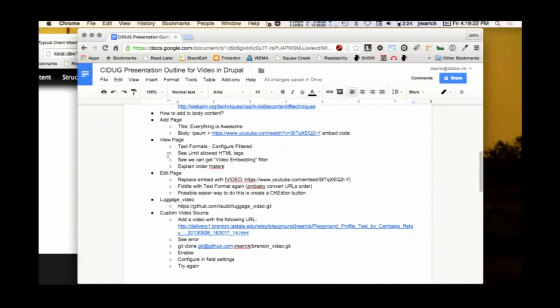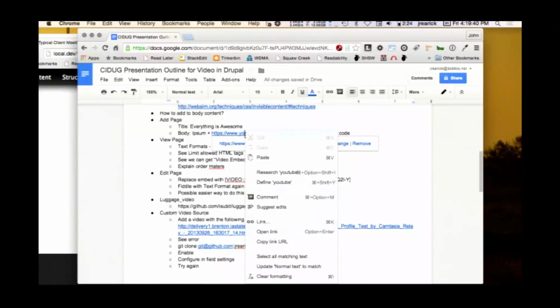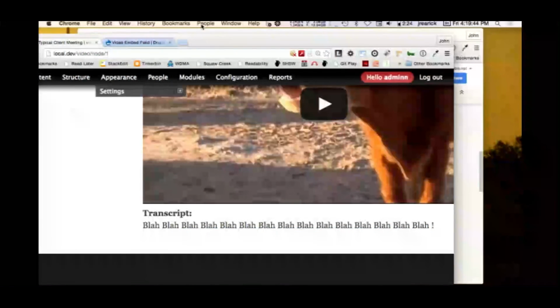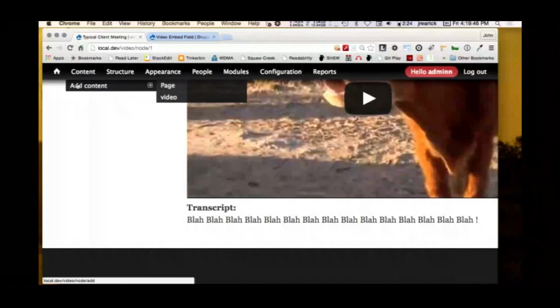Alright, so that pretty much covers how to add a field version. Video Embed Field also allows you to embed it within the body content. So it does a few little things here. I'm going to grab this other video here, copy the link, and I want to add a generic page.